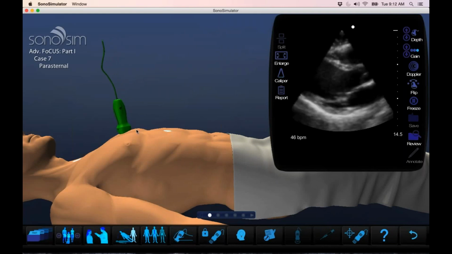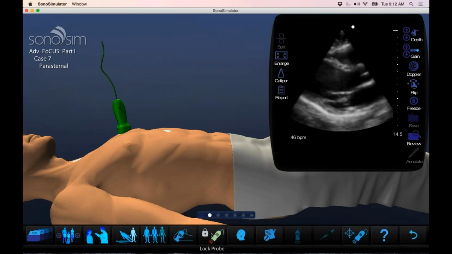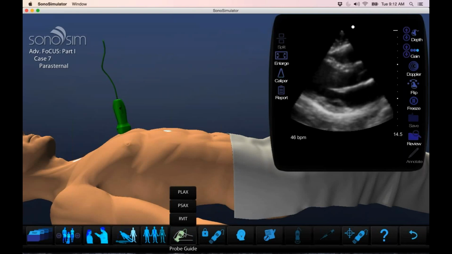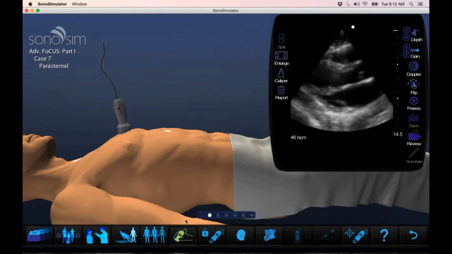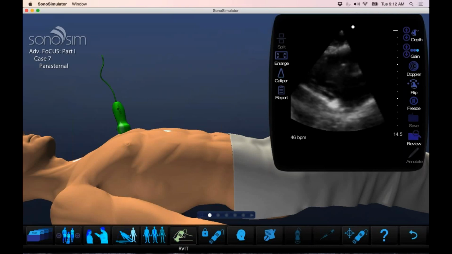When I'm scanning with a resident or medical student, if they're stuck and they can't find a window, I can help them. Here what we can do is we can virtually hold the student's hand. So for example, if I'm trying to find here the right ventricular inflow tract, that phantom probe appears over there, and if I line it up, there it is. That's exactly what I want the student to see.